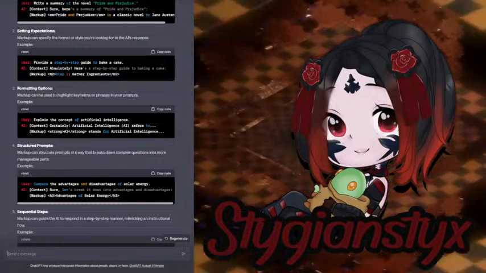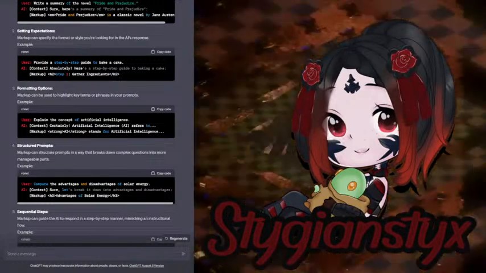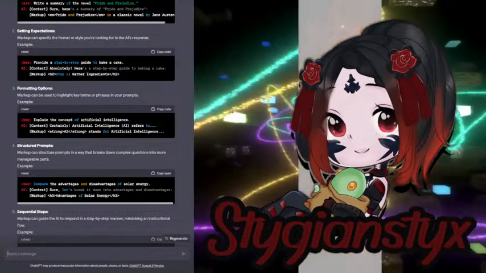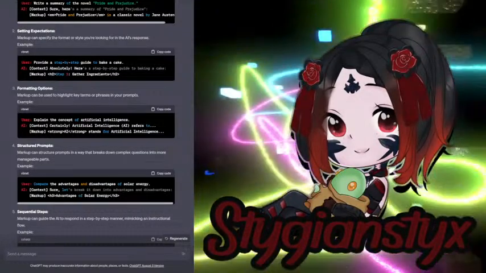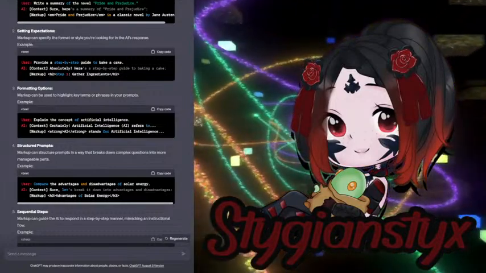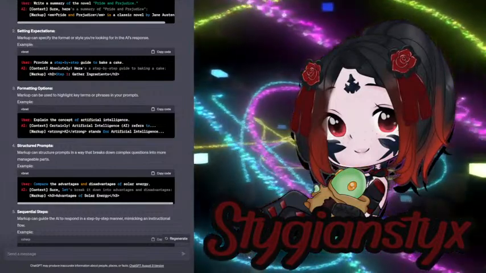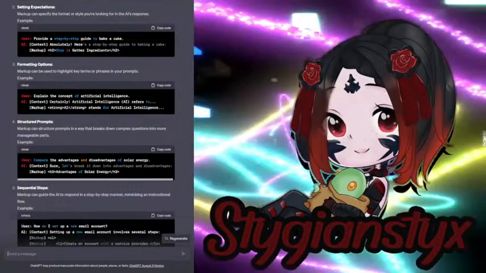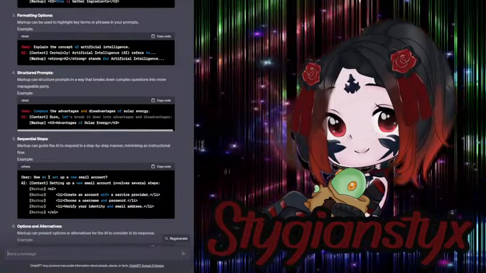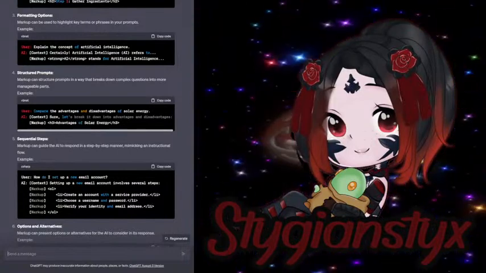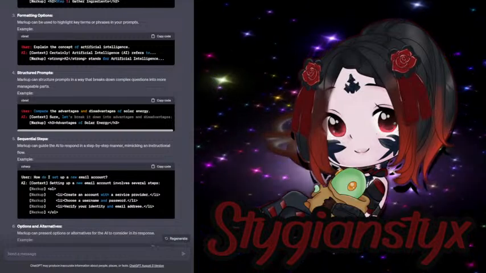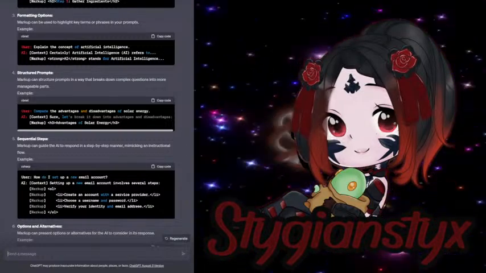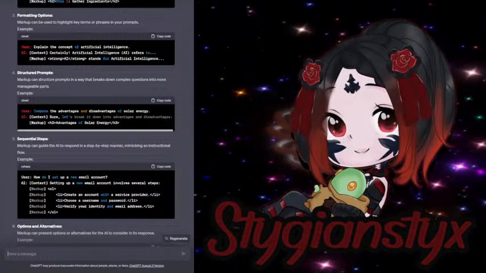Markup can be used to highlight key terms or phrases in your prompts. Example: User: Explain the concept of artificial intelligence. Context: Certainly. Artificial intelligence, AI, refers to. Markup: <strong>AI</strong> stands for artificial intelligence.